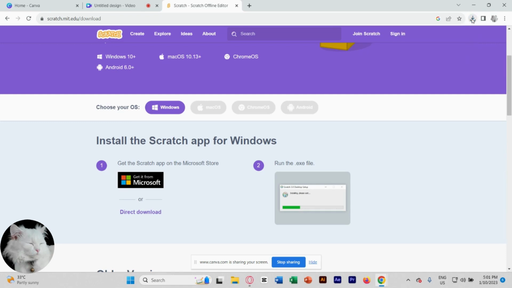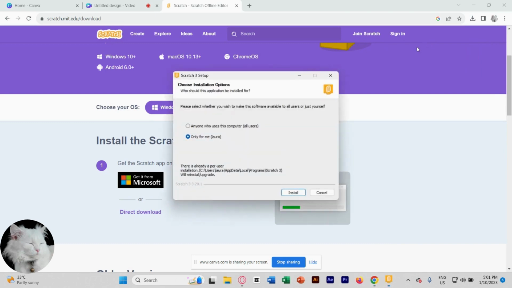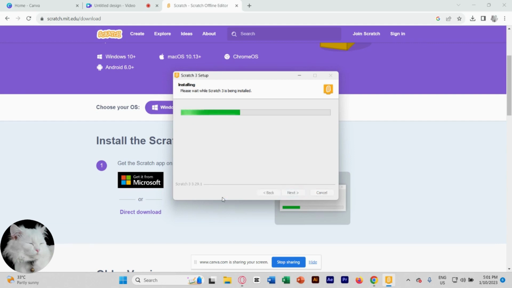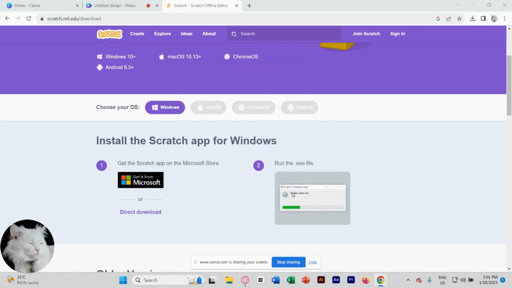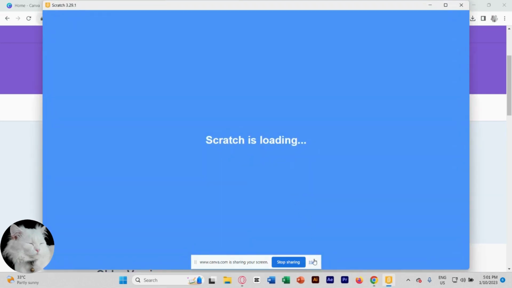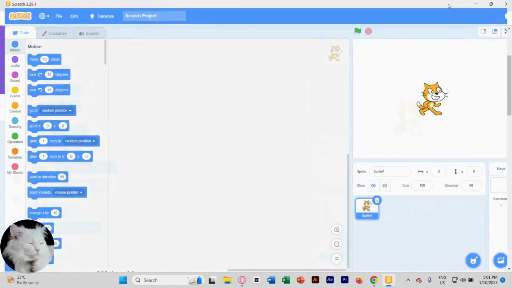So once you have downloaded it, you can now install it. Okay, so let's say you're installing it for everyone on this computer if you have all users. I'm gonna install it for me. Install. Alright, so finish. Alright, now we're gonna make this bigger.